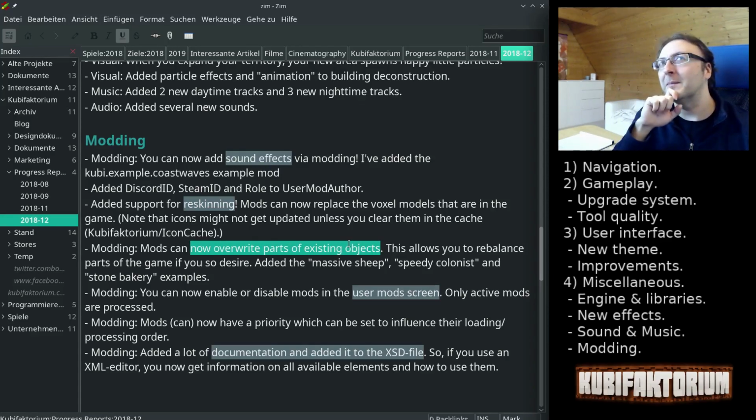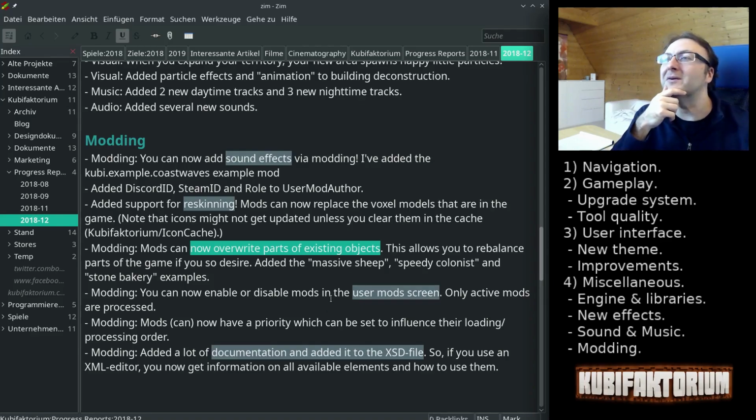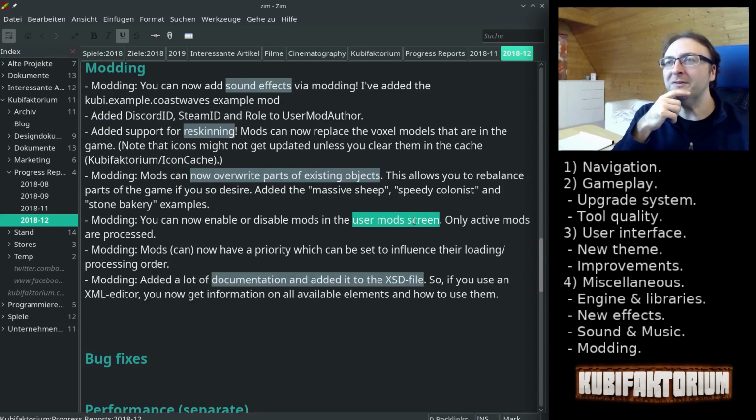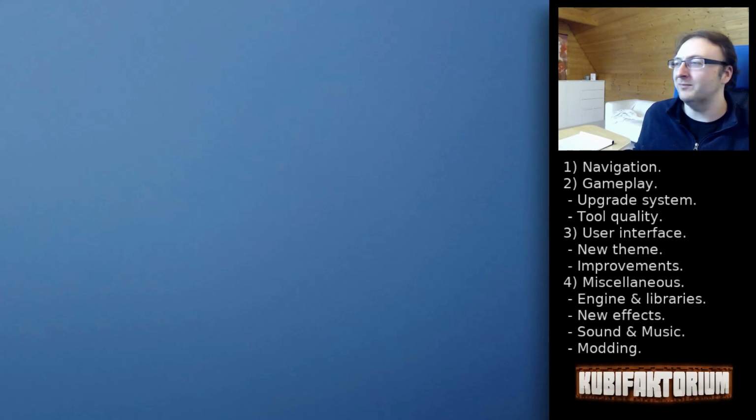So for example, what was a good example? Let's say you have the barn where animals sleep and you want to make it so that people can get milk from that workshop. Then you could just add the property of an automatic workshop to the barn. So you can just do that via modding now. There's also a mod screen in the main menu where the user can select and deselect the mods he or she wants to use.